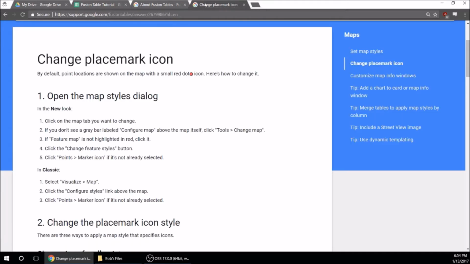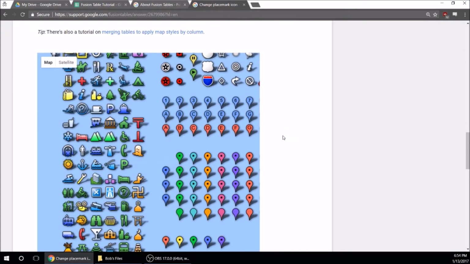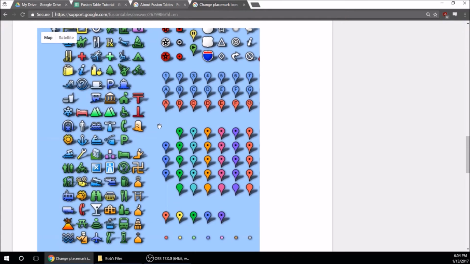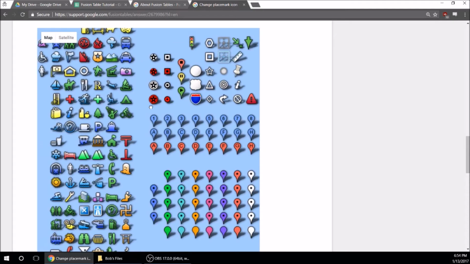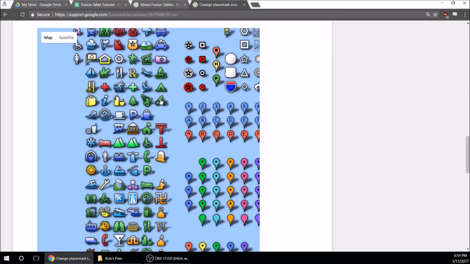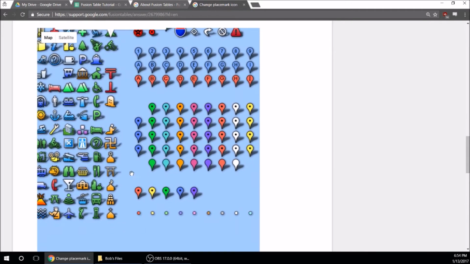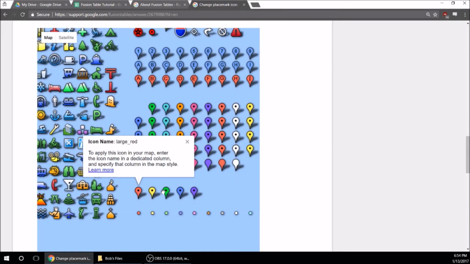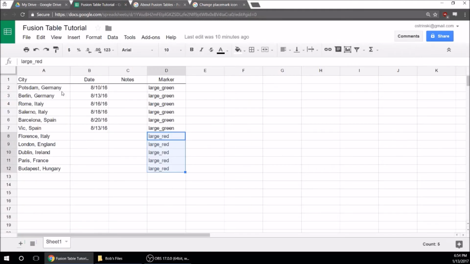For more about that, I'm going to put all these links in the video, but here's a web page. If we scroll down, these are all the different markers that you can use. Like if you want to put someone bicycling, you can put that there. But I'm just using, this is the large red one, and then this is the large green one. All right, so we go back here.